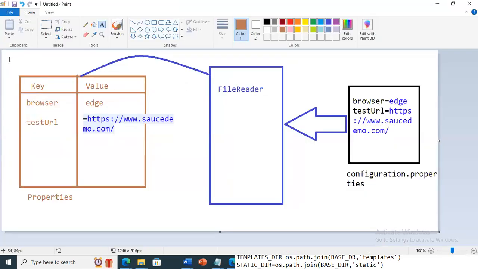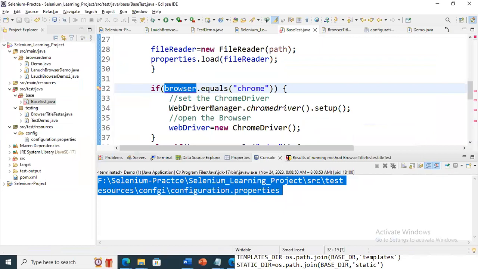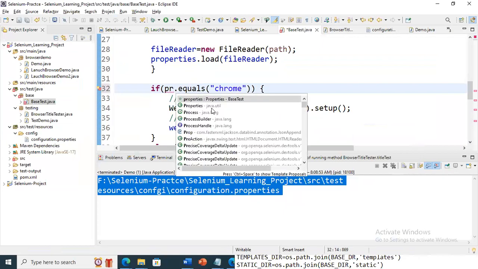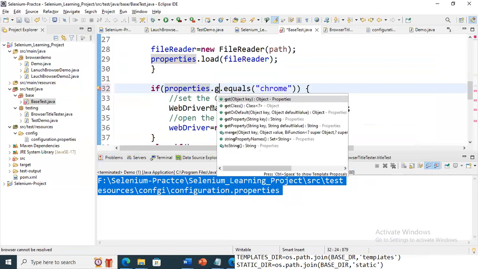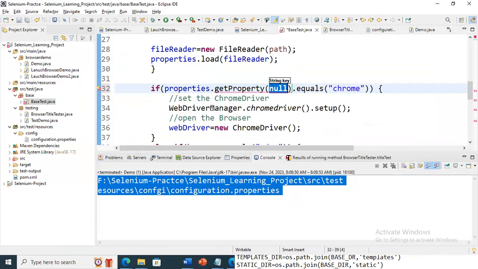How can we get the information from the properties object? You can check here. The properties object stores the data in the form of key-value pairs. If you want to get any value, you can get it by specifying the key on the properties object. On the properties object, you can call the getProperty method by specifying the key of the property, and it will return the value of that property. So here on the properties object we are calling getProperty, and now we can specify the property name. What is the property name? Browser.